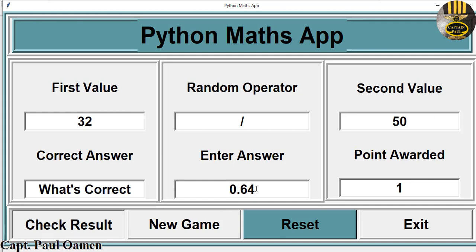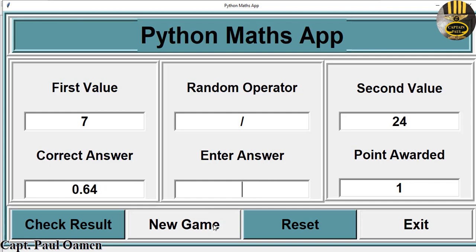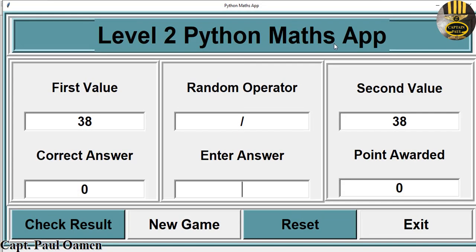7 divided by 24. Yeah, that's fine. So let's change the value. 40 subtracted by 19. Okay, that should be 21. Check that. 21.0. Very good. That is the correct answer. So let's see here. 31 plus 30. That should take us to the next level now. 38 divided by 38. There we go. We're now on the second level. You see that, guys? And that is how you create your own Maths app in Python.